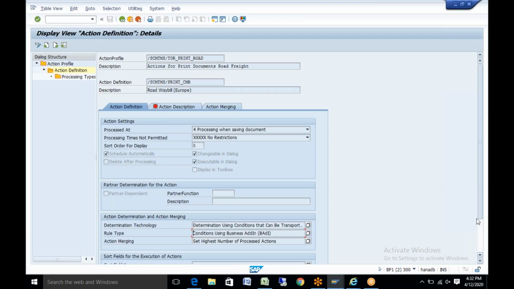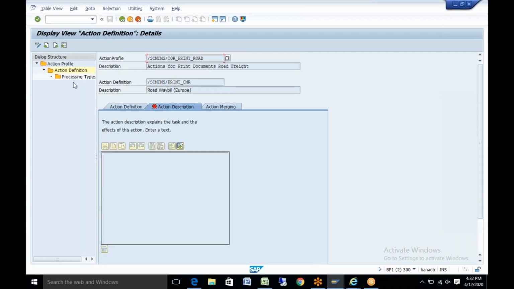And then this is the action definition. What type of action? You just need to give a text here. And once you're done with this, go to processing types. This is very important because this will actually control whether you are going for any development, enhancement and all.